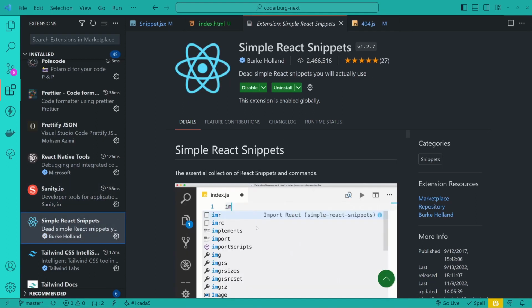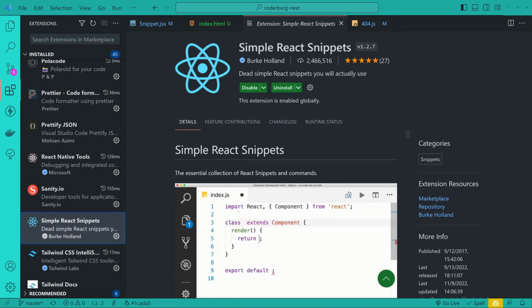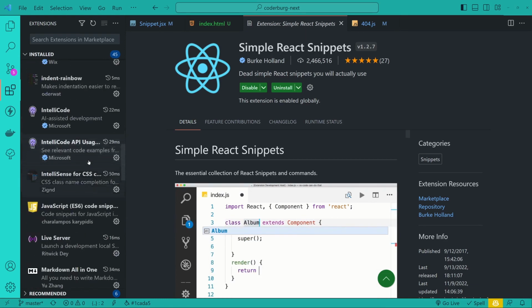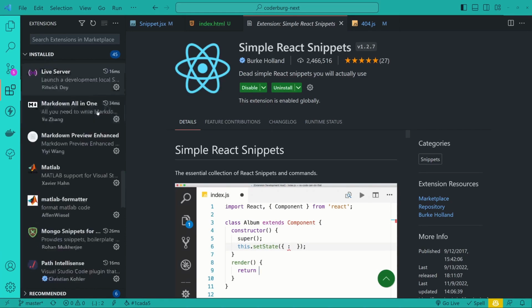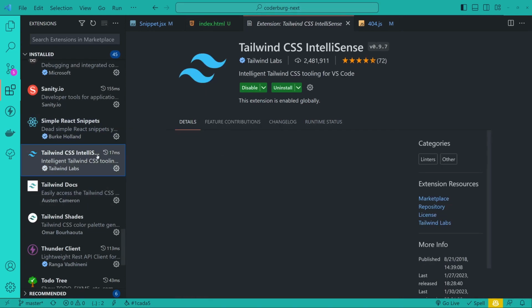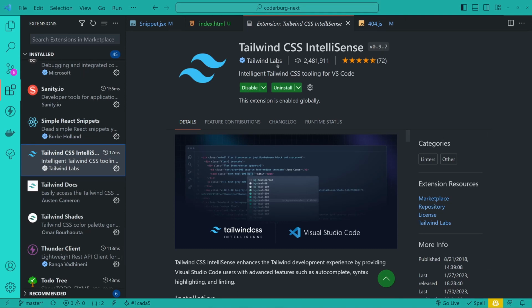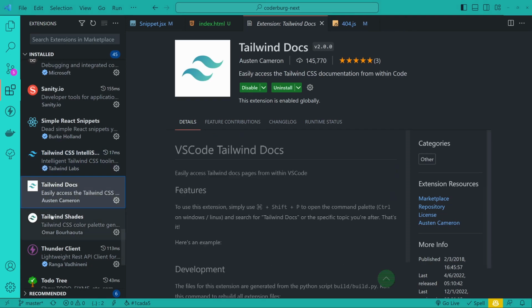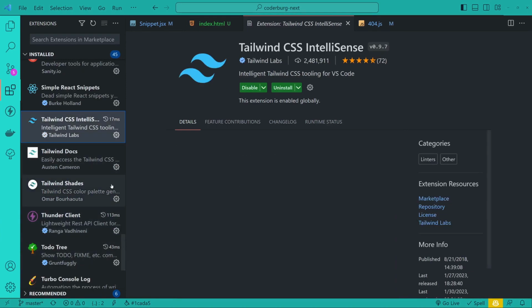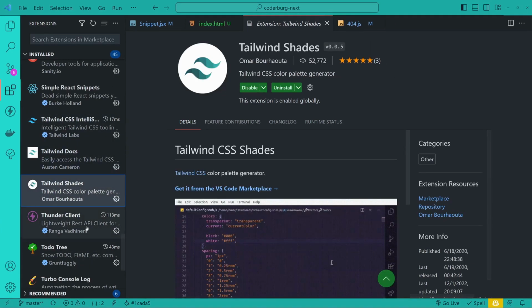Simple React snippets, useful for improving productivity because of the shortcuts for the boilerplate. However, this thing is pretty much equivalent to using GitHub Copilot for the most part. So if you are not using GitHub Copilot, then use as many snippets as you can. Tailwind CSS IntelliSense, so another extension for IntelliSense, but for Tailwind this time. And docs and shades. If you're using Tailwind CSS, this pack is a must-have. At least IntelliSense, because those two not so much.